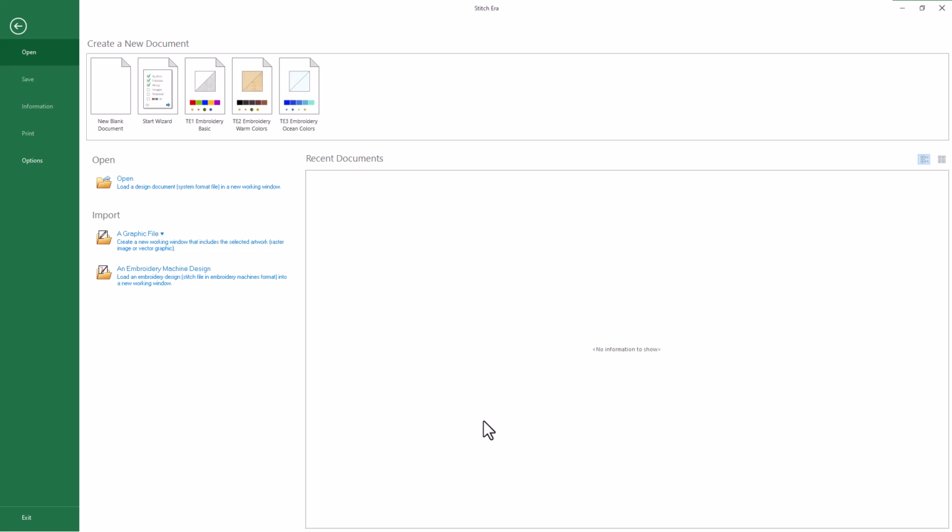When it starts, the software shows the File menu, which contains commands to manage our design files and to access the Application Settings box. The menu, located at the left edge of the window, contains the Open and Options groups enabled. When a design is loaded, the Save, Information and Print groups will be enabled.